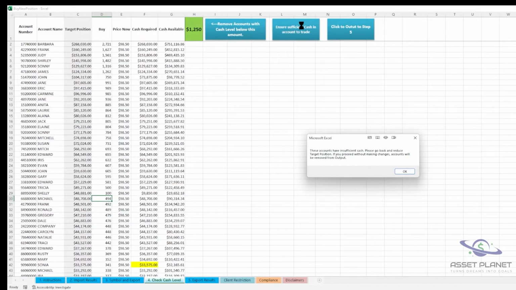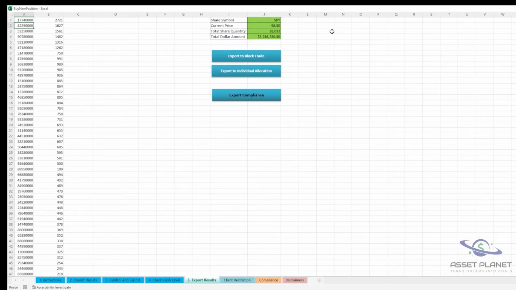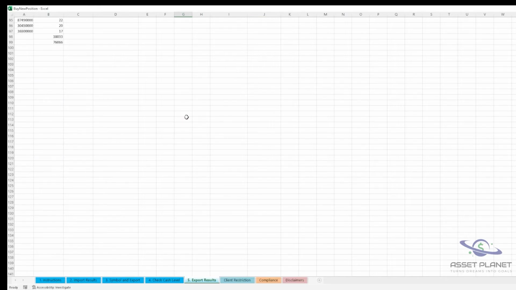And the program has identified that there will be several accounts that have been removed. Unless you manually adjust it again, it's going to delete. And we no longer have 118 lines, we have 97.